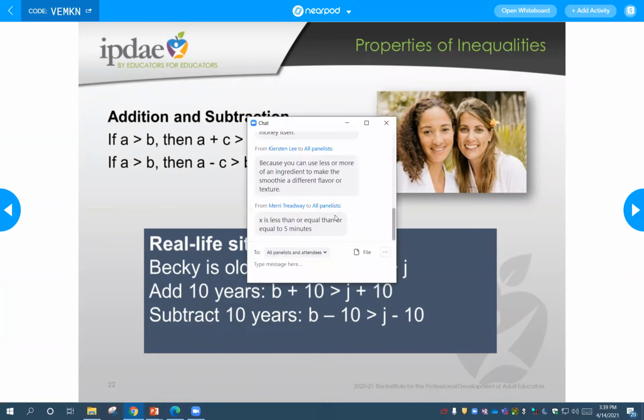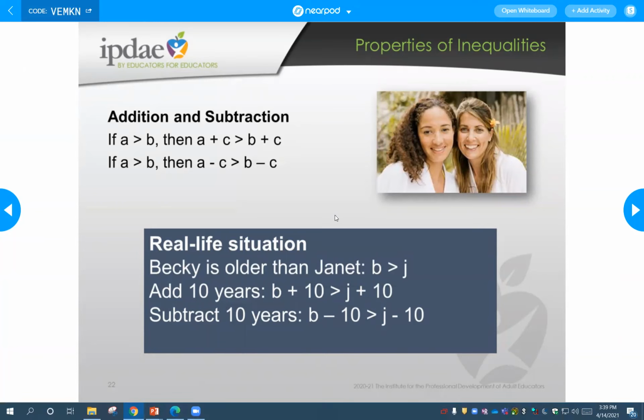I see we've got some chat questions and responses here. Let me circle back onto that smoothie as well. You can see in the chat, you can use less or more of an ingredient to make the smoothie a different flavor or texture. So depending on how you want your smoothie, you can have either greater than, less than, or equal to a certain amount of those ingredients. Thank you for sharing that.